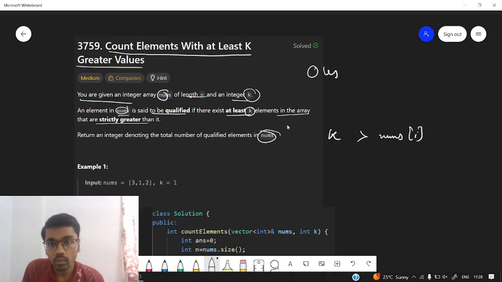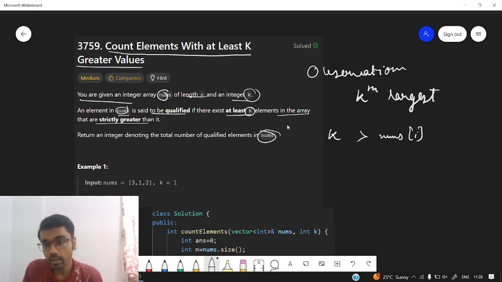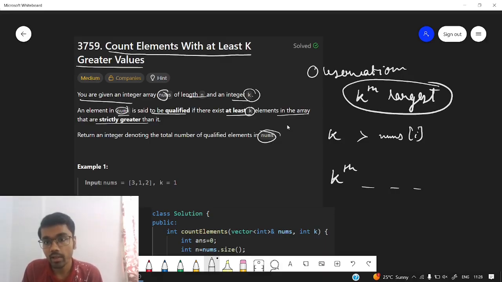So one observation is that whatever the kth element, or the kth largest element would be, all the elements after that particular element can never be qualified, because if we are pointing at the kth greatest element, then the elements after that would obviously have less than k greater values. So we can observe that all the qualified elements must exist before the kth largest element.